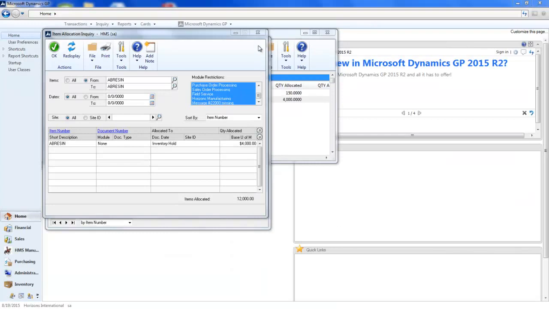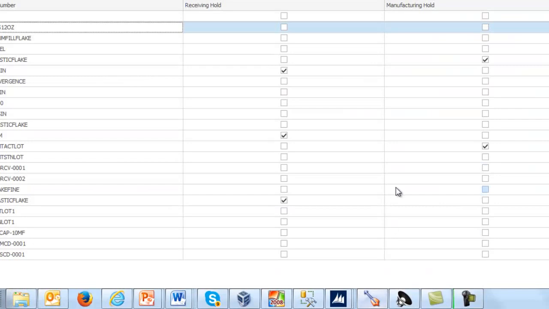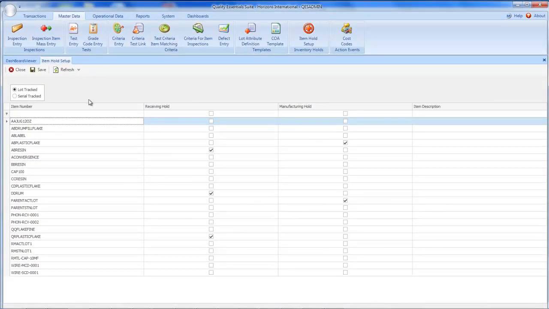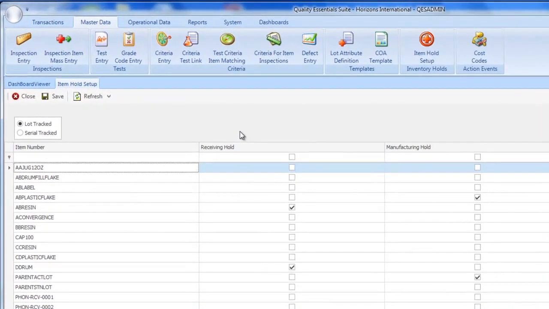Our inventory hold process is managed in our quality control application. We can access that through the taskbar. This is our item hold setup form. It identifies the items in our inventory, and it allows us to flag the different transactions in our manufacturing and receiving process where those items should be placed on hold.